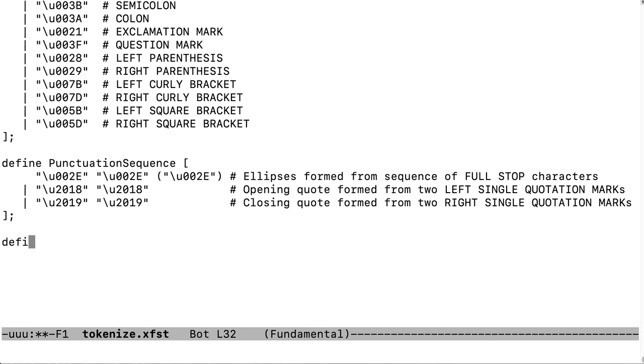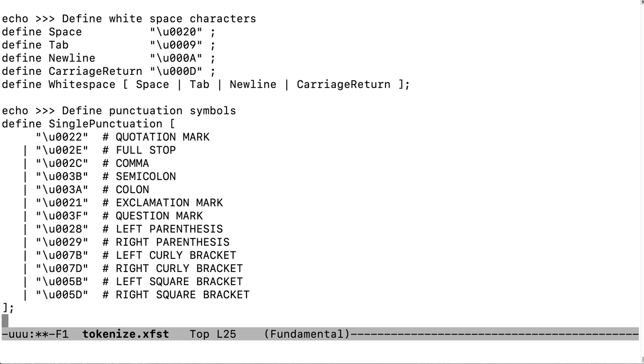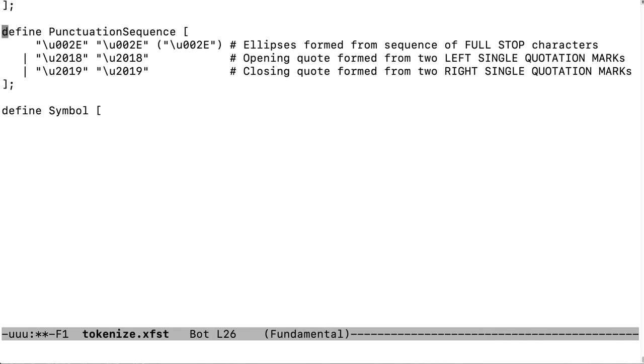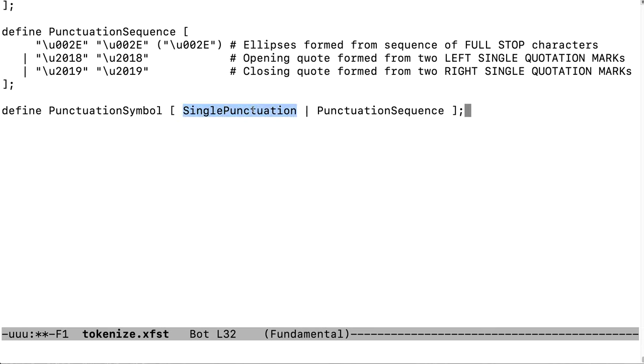Next, let's define a regular symbol as being anything that is not white space nor a punctuation symbol. Again, we're following the example in the book, using slightly more explicit names. Excuse me, we're defining a punctuation symbol as a single punctuation mark or a punctuation sequence.